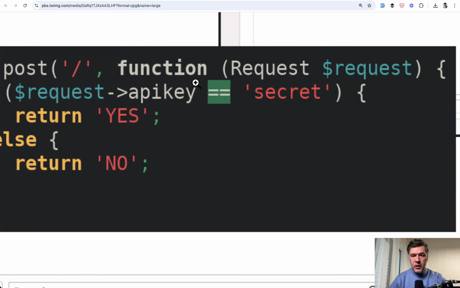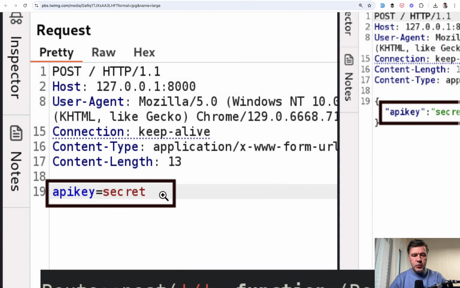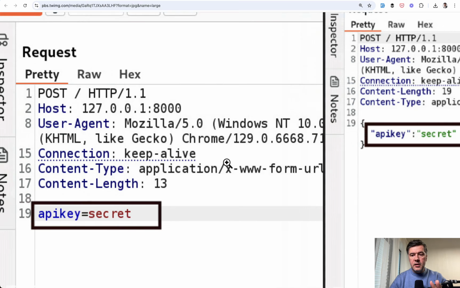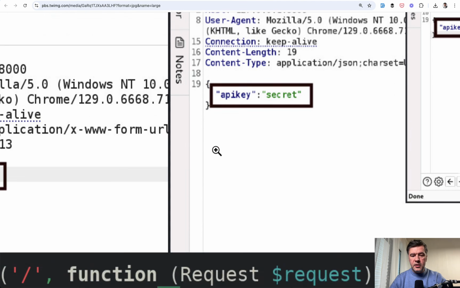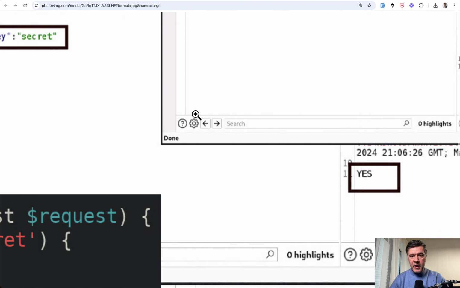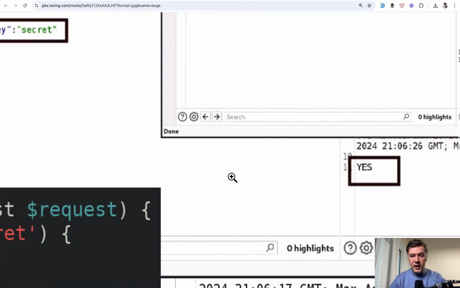Imagine you have a post request to Laravel and you check the API key with a not strict check. But it's pretty common. You check the API key for some string and then return yes or no. And the typical use case shown in that tweet, you pass the API key as secret in your API client, like this for example in JSON, and the result is as expected, yes, good. But the tricky part is that the same happens if you pass API key true. So if you don't know any secret API key, you just pass the boolean true and the result is the same.